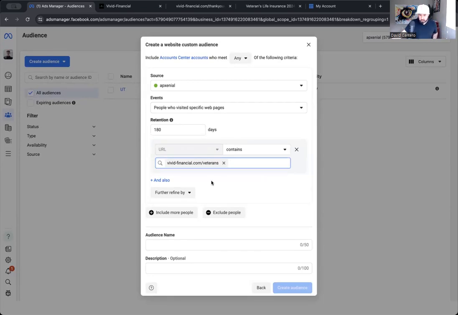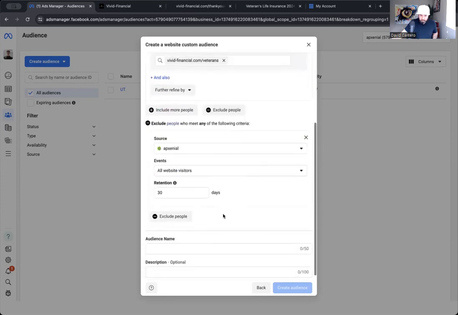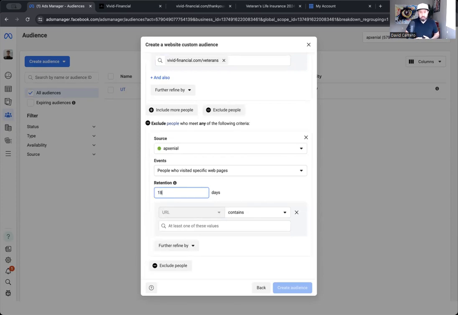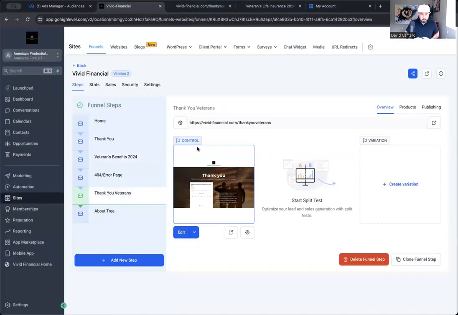So to do that, click on exclude people right there below. Yep, click on that one. And then we're going to follow somewhat the same as we did at the top. Events, come down to specific, retention 180. Now, the link that you're going to paste in here is not the landing page. The link you're going to put in here is the actual thank you page. So they landed on the opt-in, but never landed here.